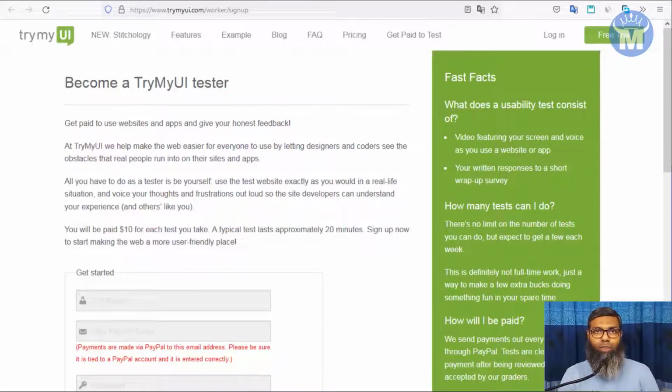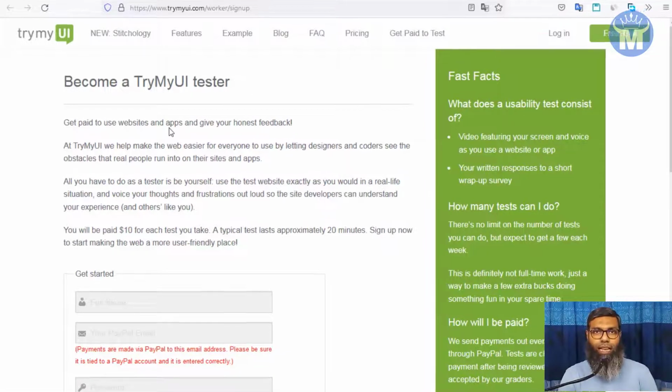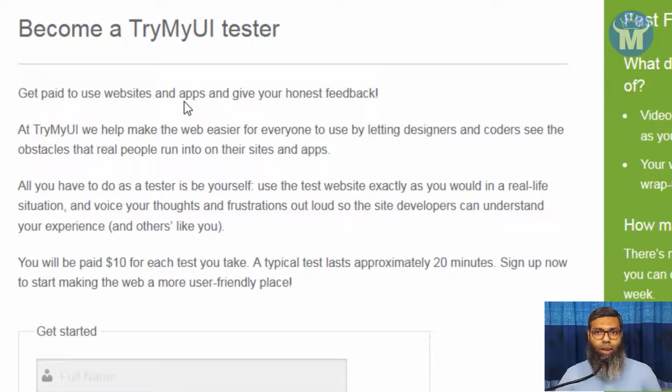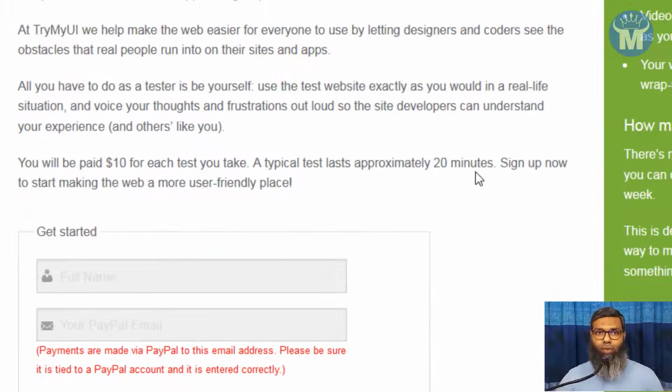This page will show up when we click on "Get paid to test", and this is the sign-up page for worker applications as a tester on TryMyUI. Get paid to use websites and apps and give your honest feedback. At TryMyUI, they help make the web easier for everyone to use by letting designers and coders see the obstacles that real people run into on their sites and apps.